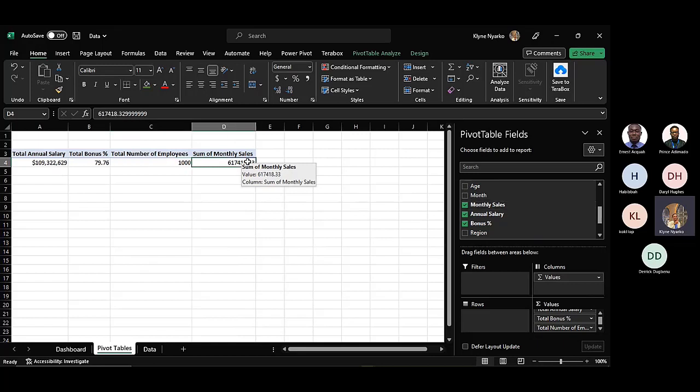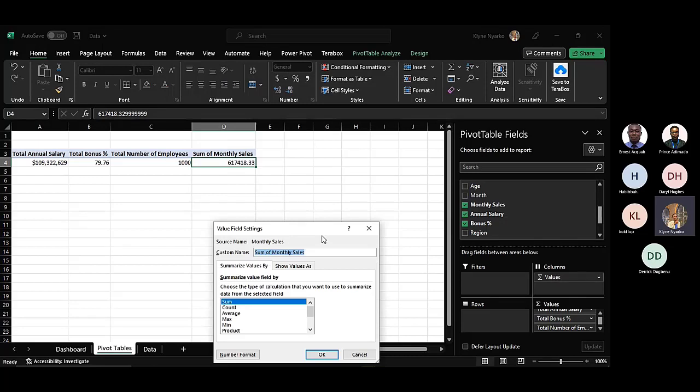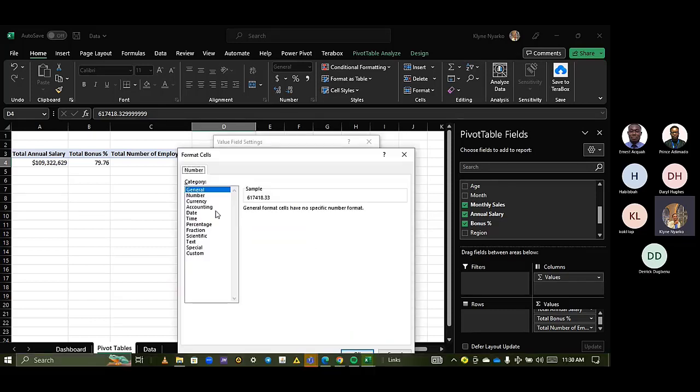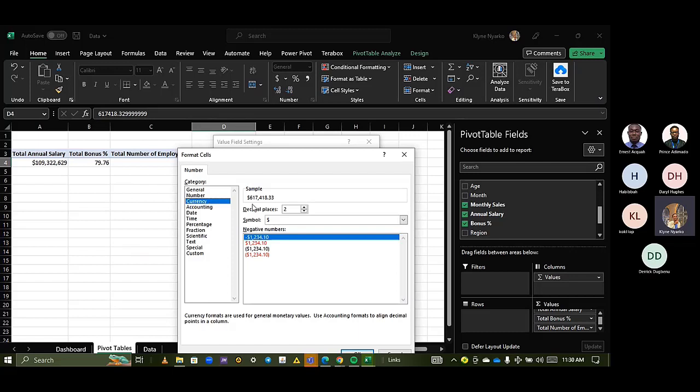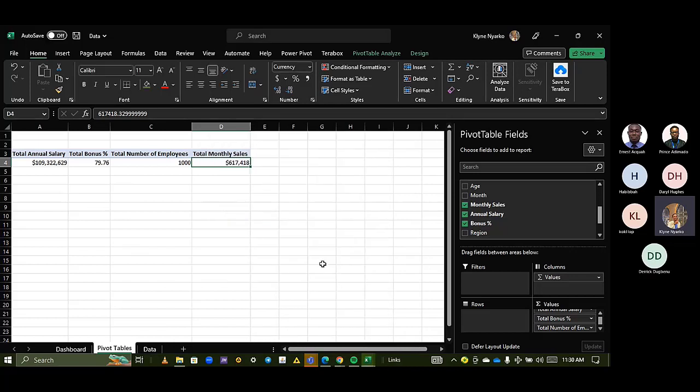It's also in decimals. We don't need decimals. We can just click into here for it to open the value field settings for us, and then we can change the title to total monthly sales. Now we can go to the number format because we want it to be a currency, just like we did for the annual salary. Just remove the decimal places, click enter, and then click on OK. Now we have our total monthly sales.